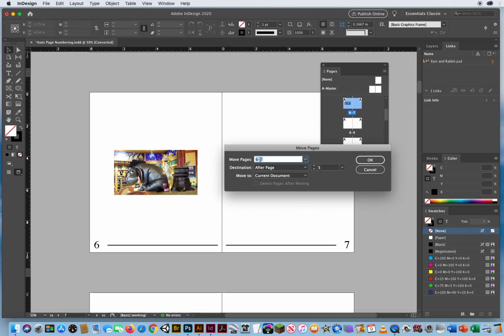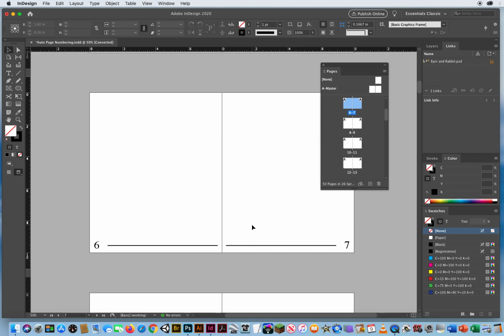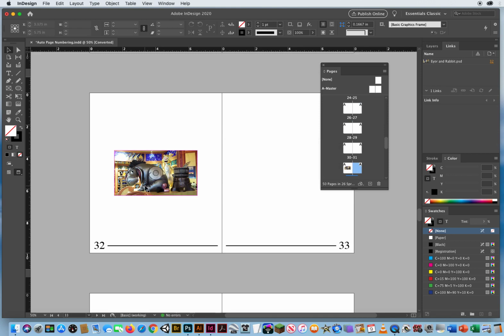I don't want to move page 6 and 7. I'll just type 6, move page 6 after page 32. So he better show up on the right side on page 33. Let's go check. Command J, 33. And, oh, he's on page 32. Okay, I typed in the wrong numbers, I guess. Let's see. Oh, I said after page 32.